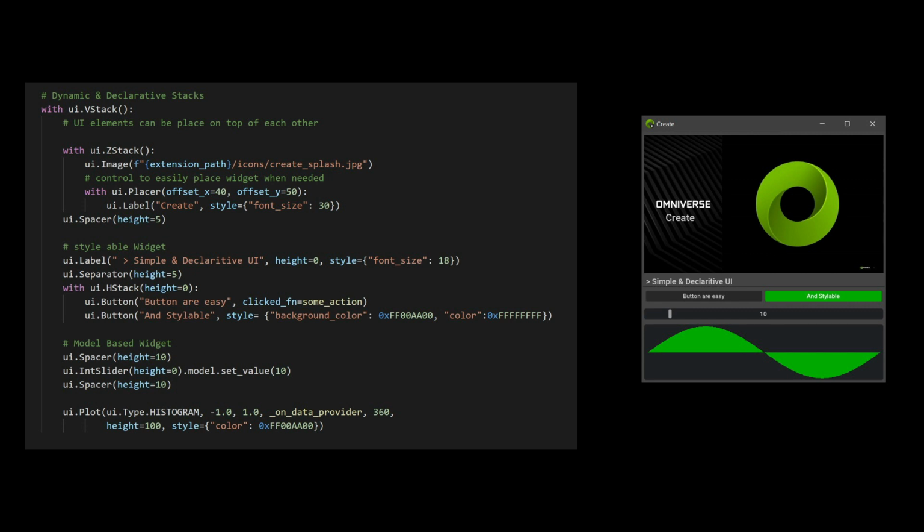As we go down, we have the stylable widget. So here we're creating this simple declarative UI label, and then we make a font size of 18. The styles cascade, like in style sheets, so they could come from the base classes and they could go down to your UI. Again, a separator, a horizontal stack, so H stack, horizontal stack with 2 buttons.